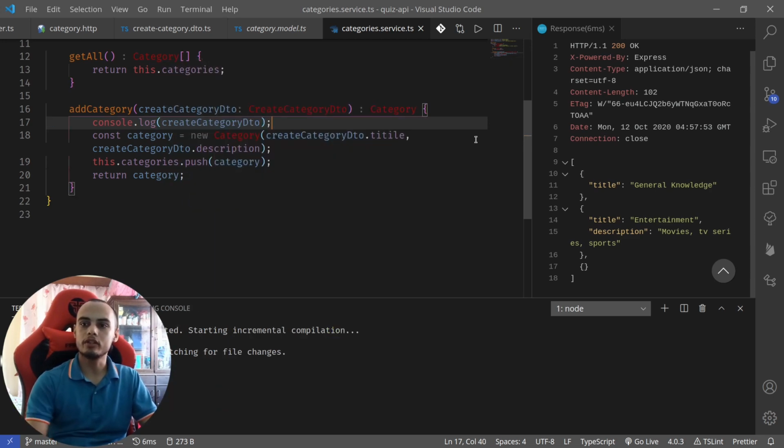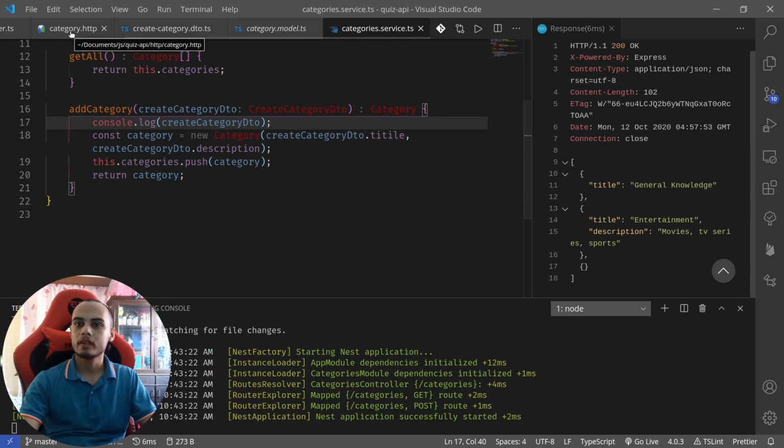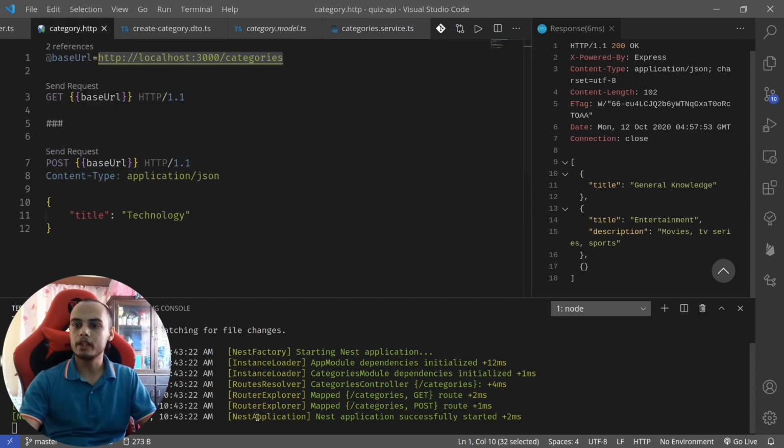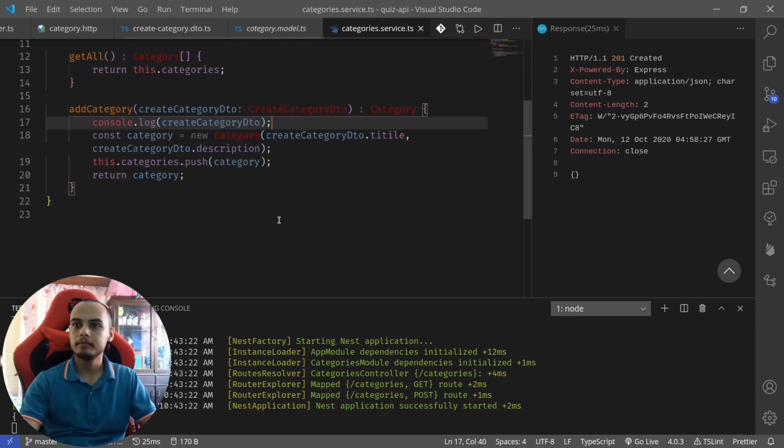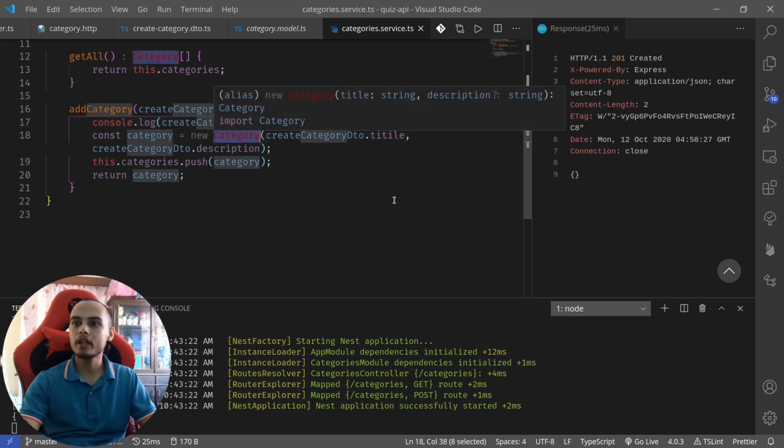Create category DTO. So what we are receiving should be shown in the debug panel here. Once we send the request, we are receiving the title. Okay, so here we are creating a new category.